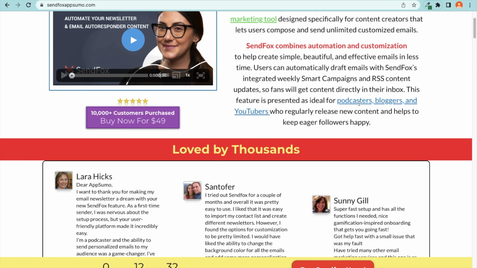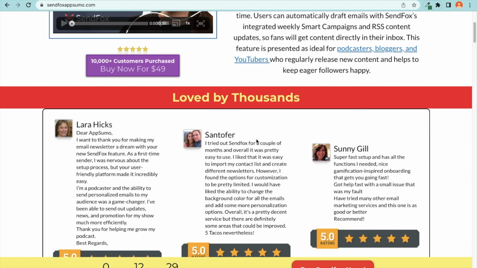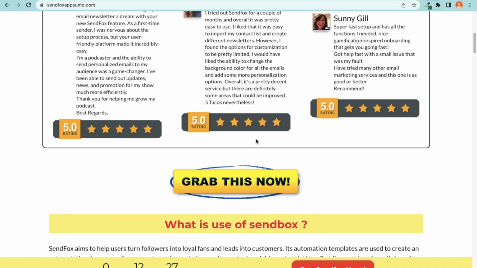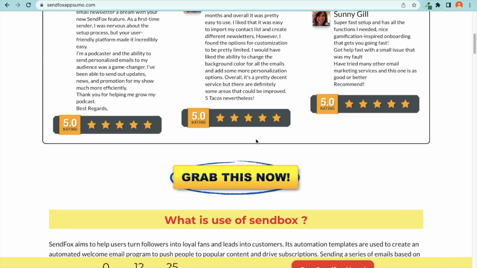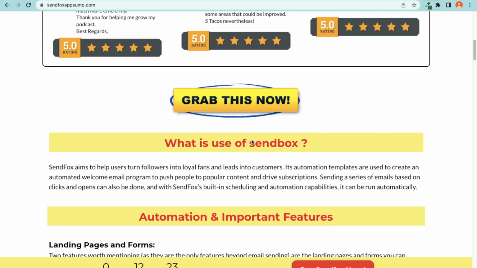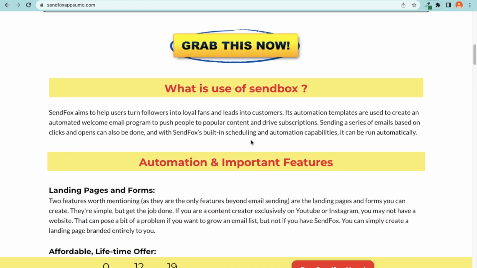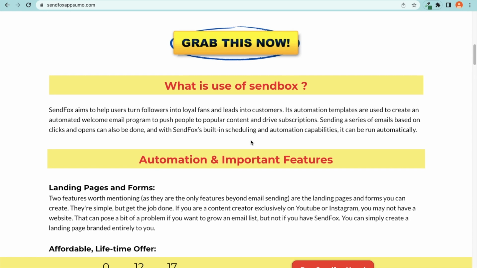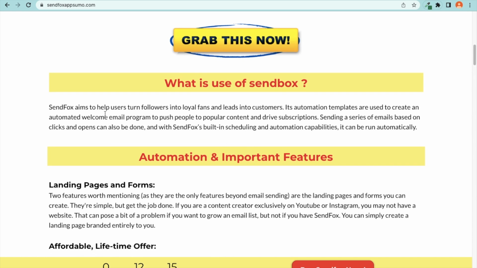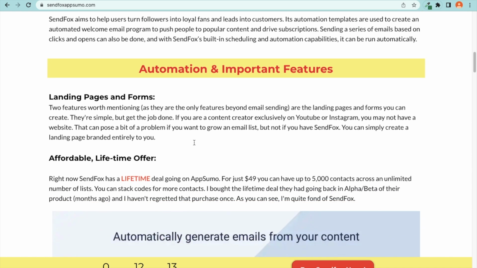If you are a podcaster, blogger, or YouTuber, and you want to send emails to your clients or your leads so that you can turn them into customers, this email marketing tool can be a very good solution for you at a very affordable price. Here you can read all the details.